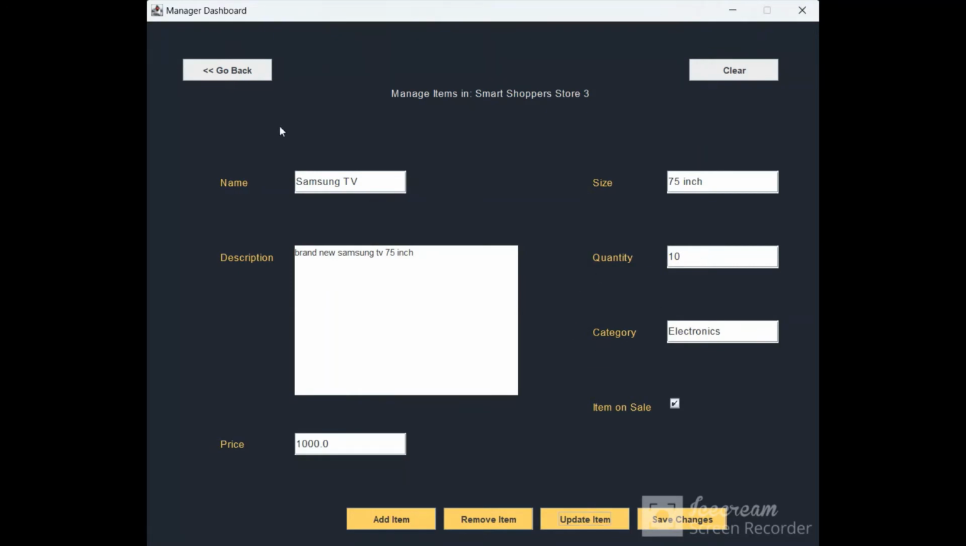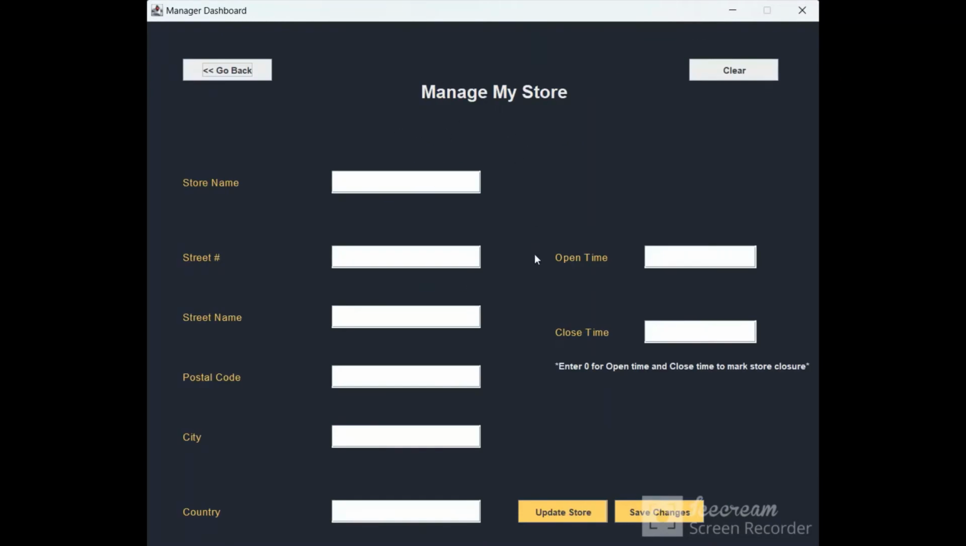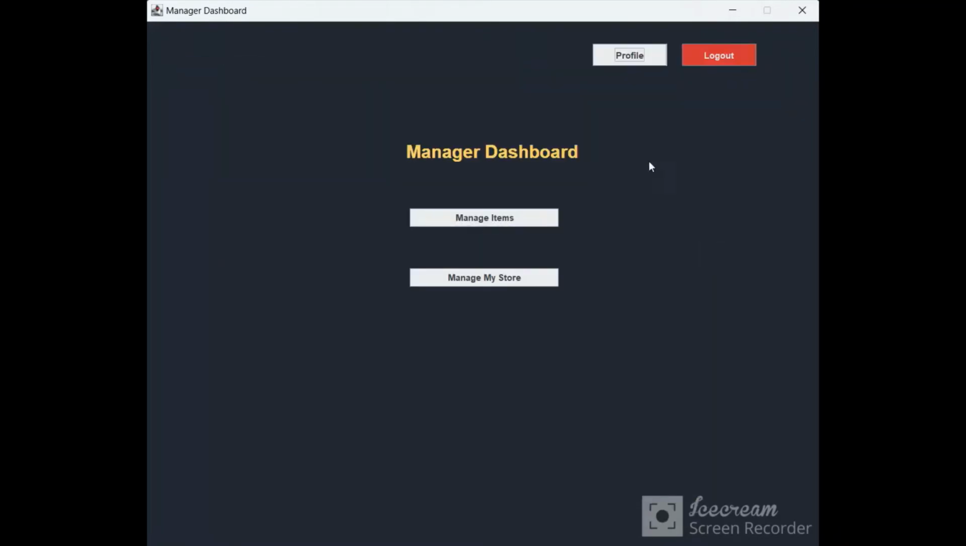updated to 10. So now let's go back and showcase how a manager can update his store's available time. So we can see this and click on update store, which will fill out all the fields of the store. And so the store is closed right now. So let's open it to 9:30 a.m. and the end time to be 10 p.m. And let's click on save changes. Store has been updated. And if I click on update store again, you can see that it has been changed to 9:30 and 10.